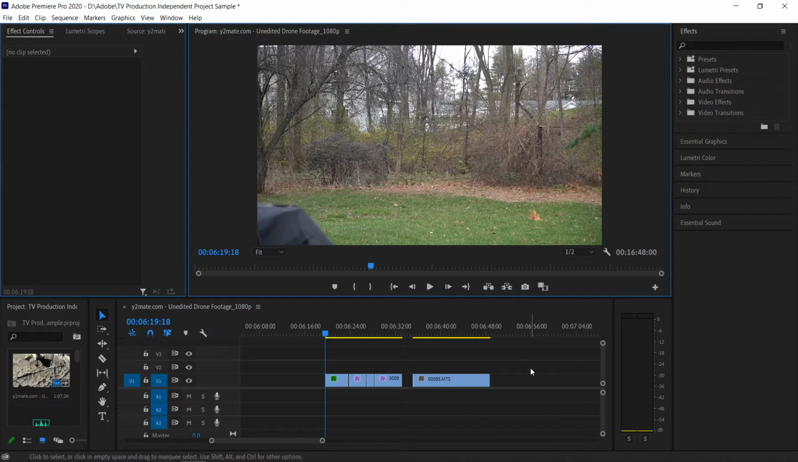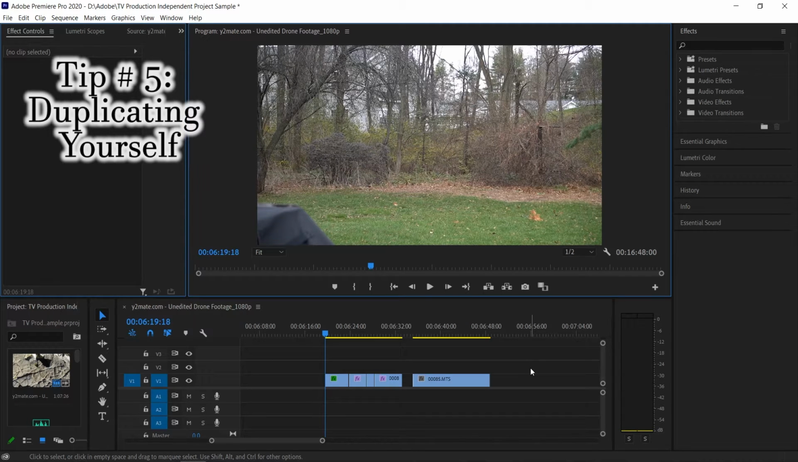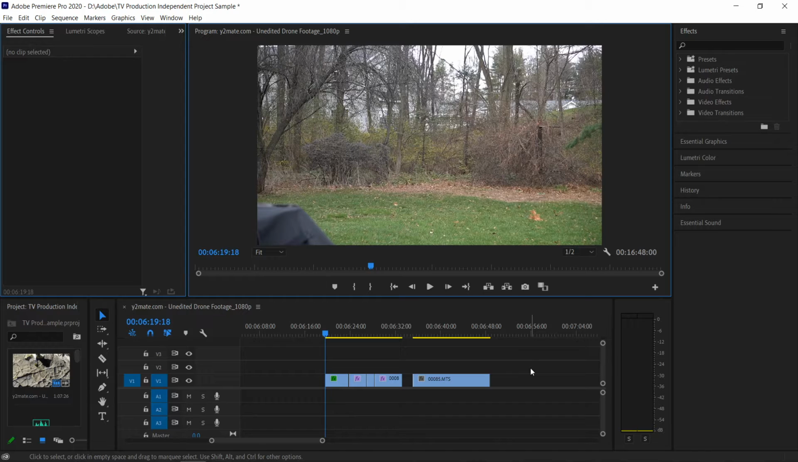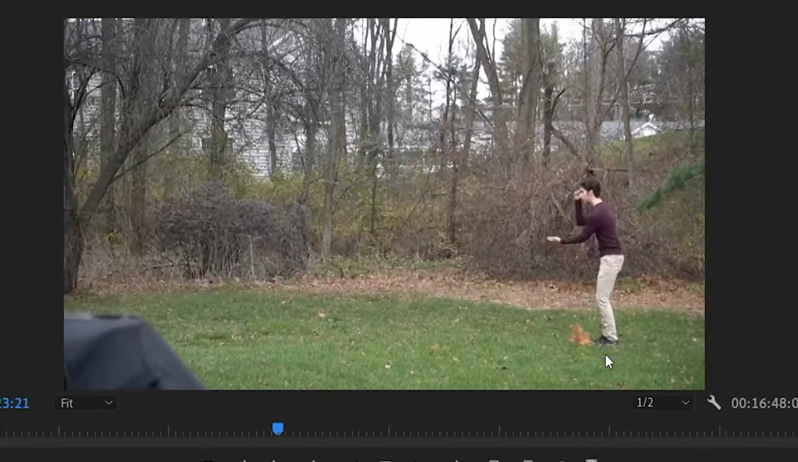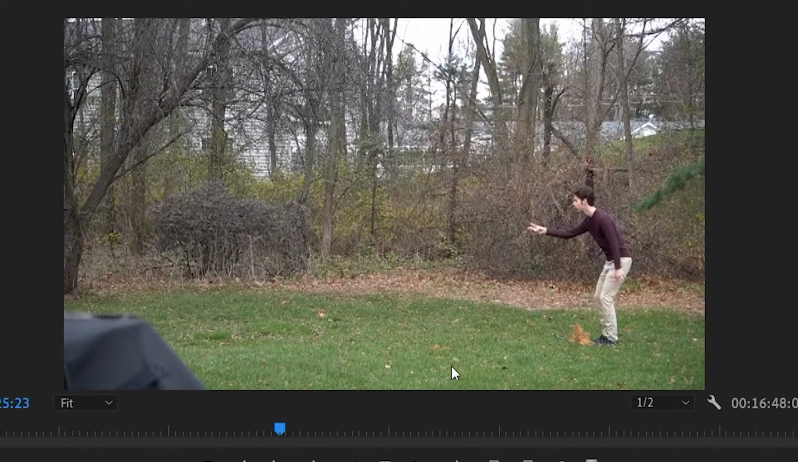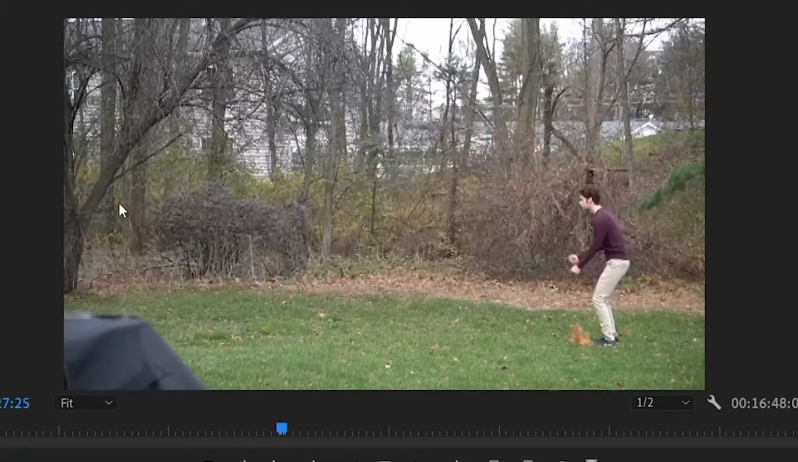Okay, so our final tip is to duplicate yourself. Now this is actually not as hard as it seems. What you're going to want to do is film yourself twice on a camera that is held steady, preferably a tripod, so it does not make the two clips seem like they're different for the best effect. So as you see here, I have myself outside. I'm going to do a quick game of rock, paper, scissors with myself. In the next clip, I'll be over here.